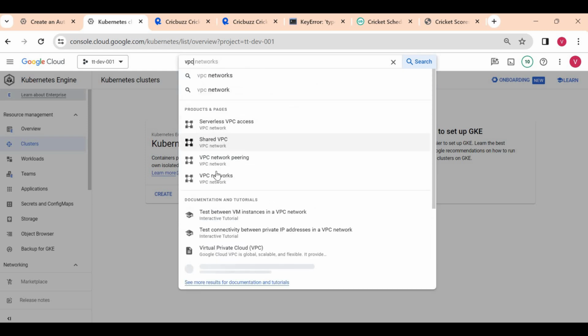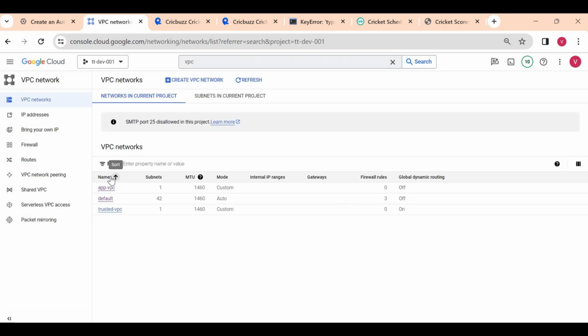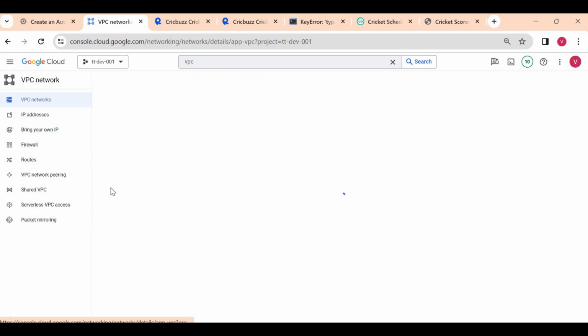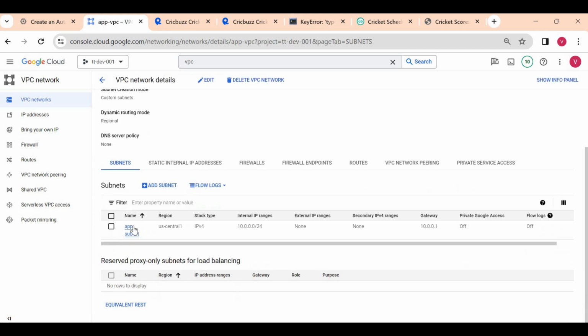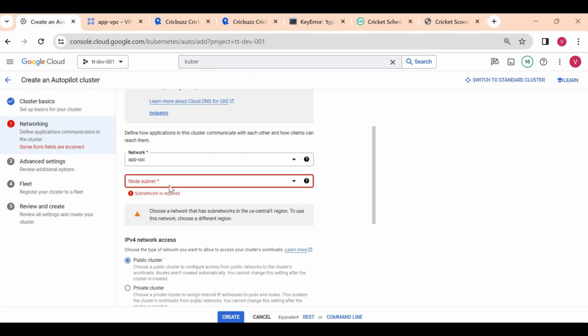VPC, app VPC, and we have one subnet, app subnet in US Central one. Let's go back.